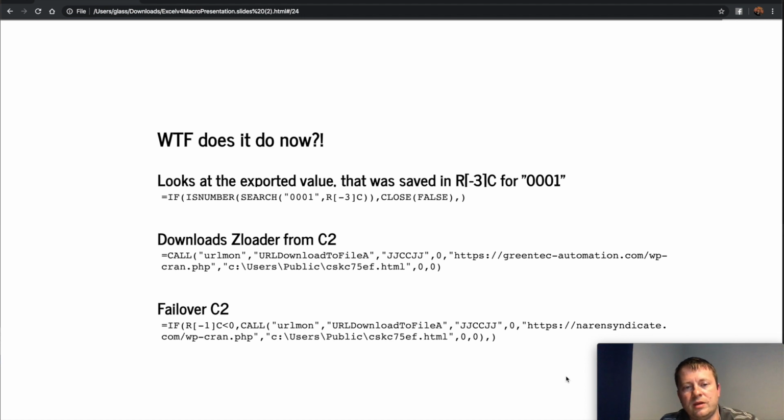After that, it calls the same URLMon from before, and it downloads from a different C2 domain and saves to an HTML file. But this time, there's also a failover URL to go to, so two C2 domains for the price of one analysis. Yay!